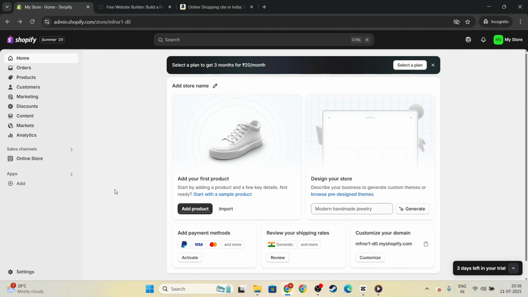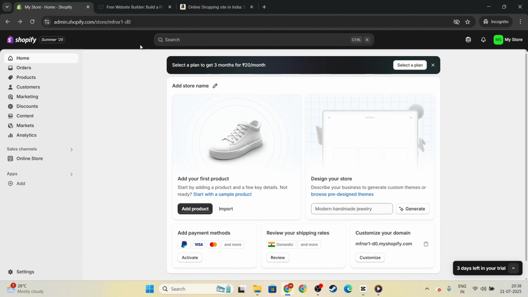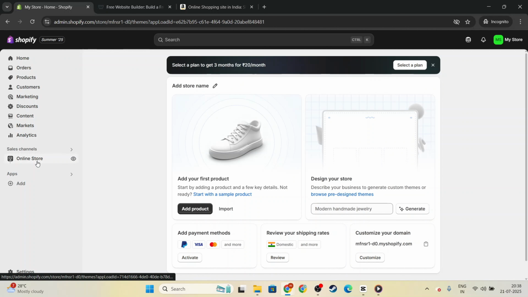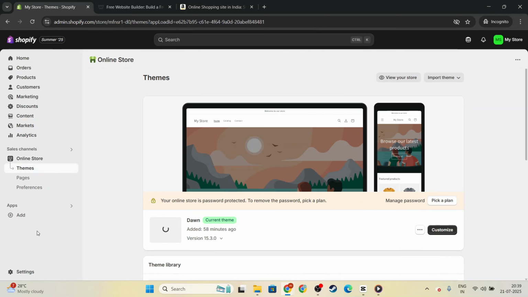To get started, you'll want to log into your Shopify account and navigate to your store's admin dashboard. Once there, you'll see a menu on the left side of your screen. Click on Online Store, and a drop-down menu will appear. This is where you have access to all the elements that make up your store's virtual experience. From the drop-down, select Themes to view your current theme settings and options.